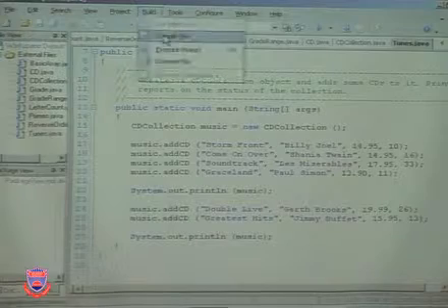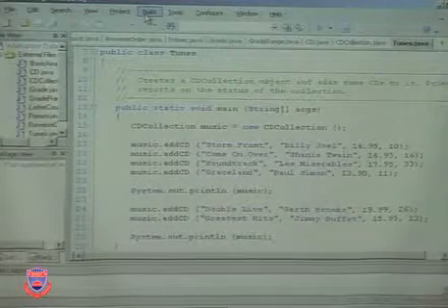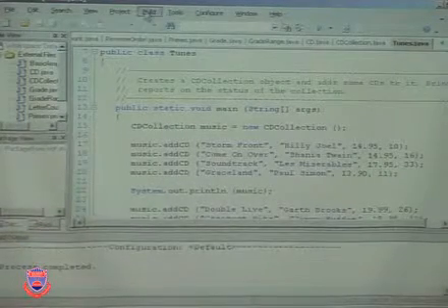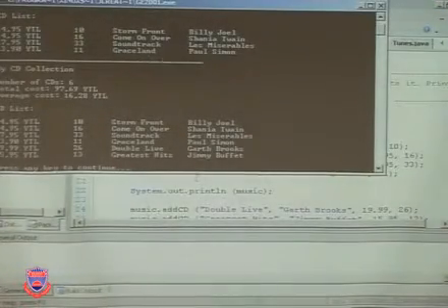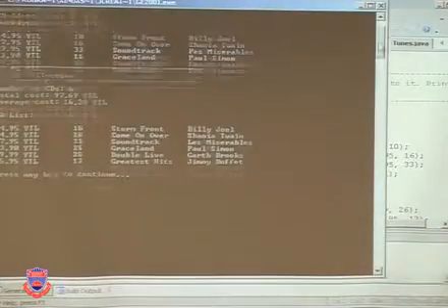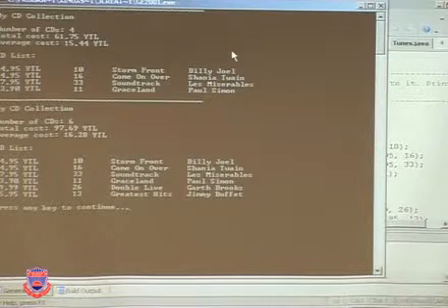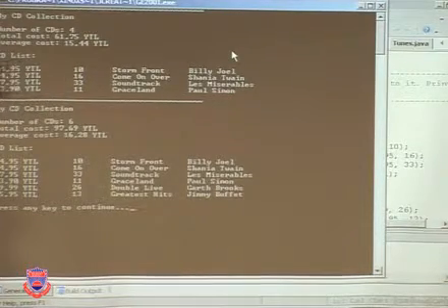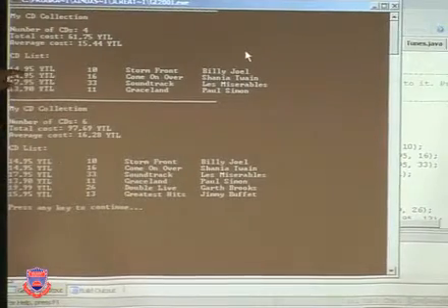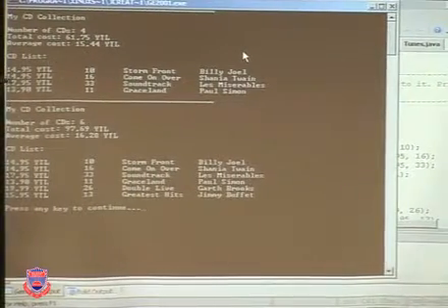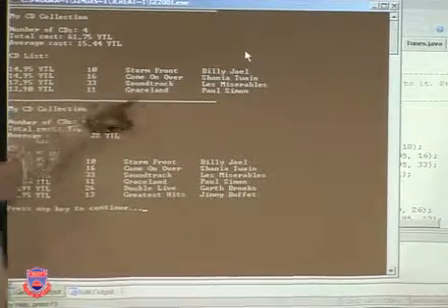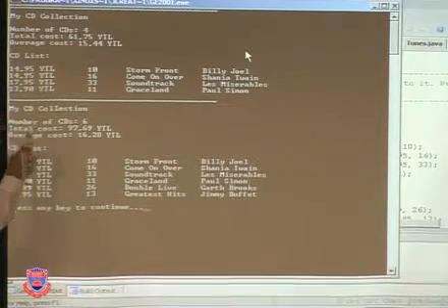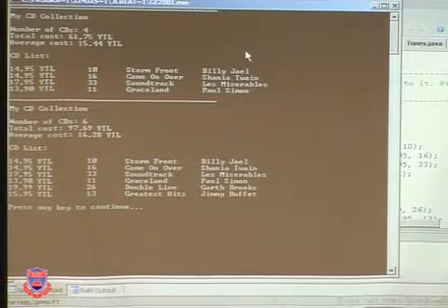So let me show you this. As you see, you have 4 CDs, and then the total cost and average cost are also shown, and then you have the CDs listed one after the other with their costs, the number of tracks, and the name and artist and all that. And then once you add 2 more CDs, you now have 6 CDs, which lists all the details of the CDs that you have so far.